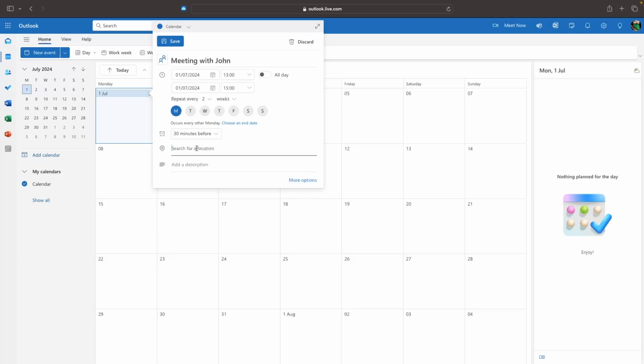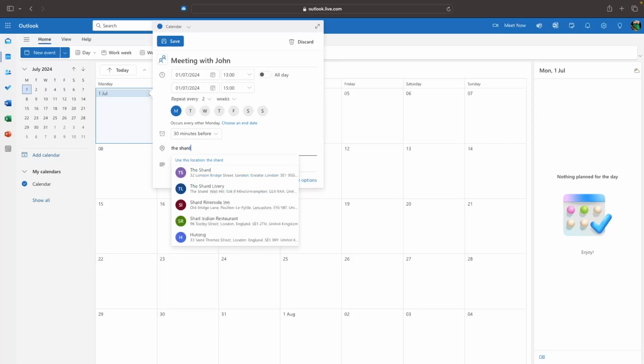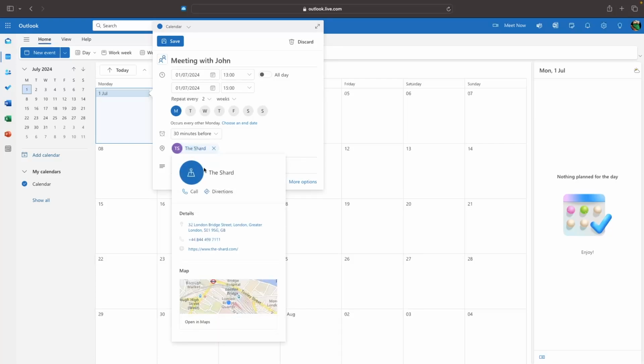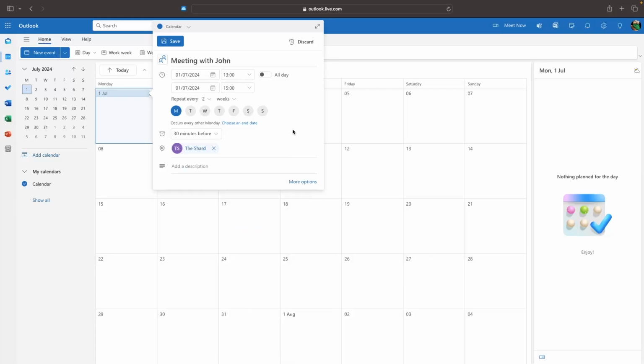Down here, we can then add a location. So for example, if this was a physical location, I could set this to like the Shard in London and have that right there. And then if I click into this, we can see the full address, we can see the phone number, the website, we can see a map of how to get there. So that is set up perfectly.